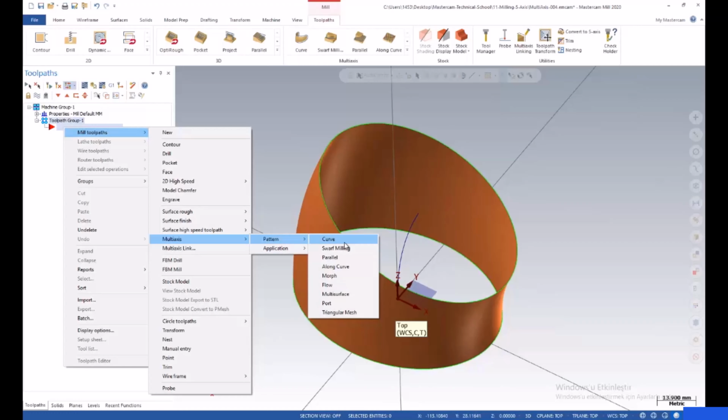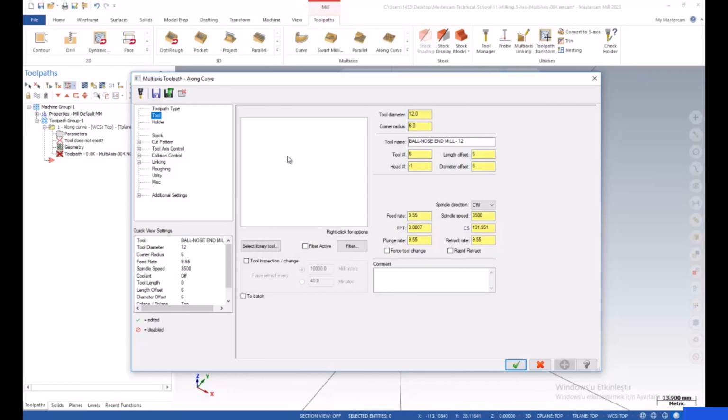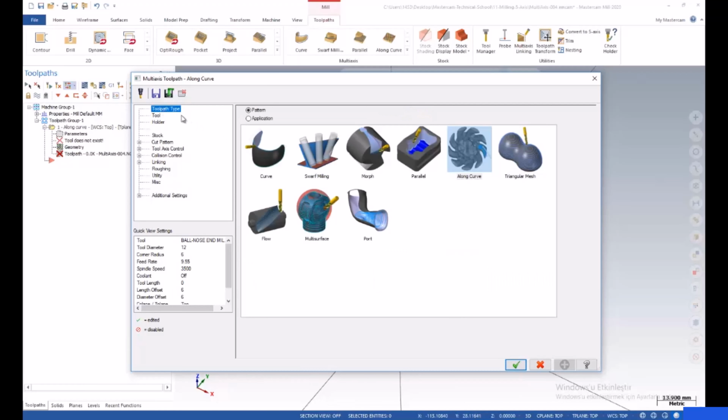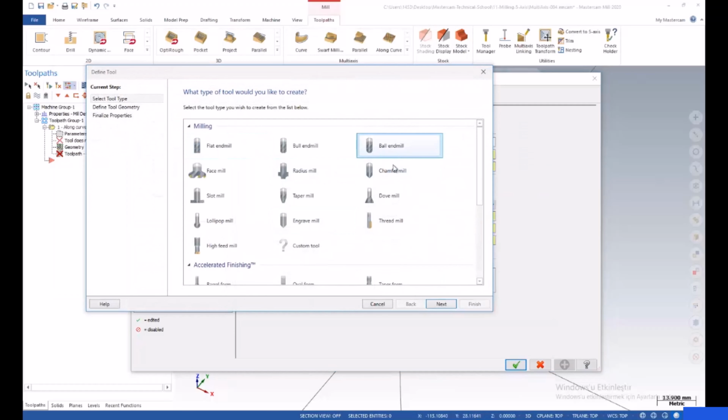Okay, maybe it will be better for us to see with a picture. Of course, I'm gonna click on along curve. Okay, when I turn back to toolpath type, you can see that kind of an along curve is perfect way to create that kind of toolpath. So I'm gonna turn back to create my tool section.